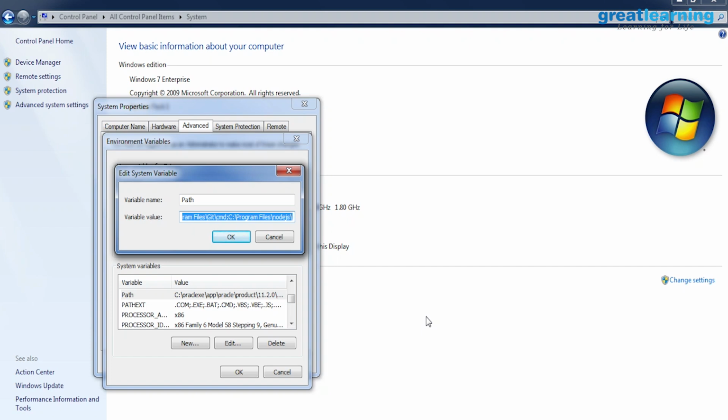Then also paste the JRE below that JDK, there will be a JRE, right. Also include that path after a semicolon. So why do we need to set this path variable? Basically it is used by the operating system to locate the executable files or Java binaries.